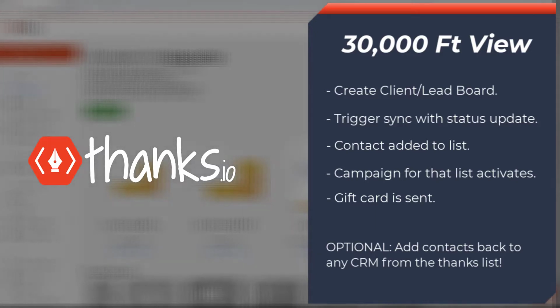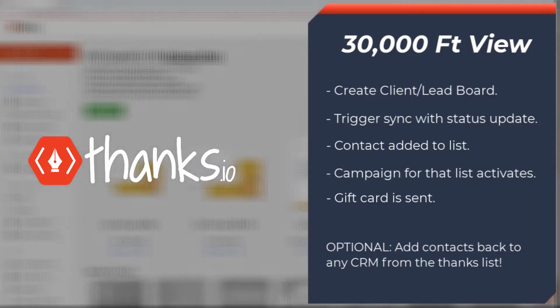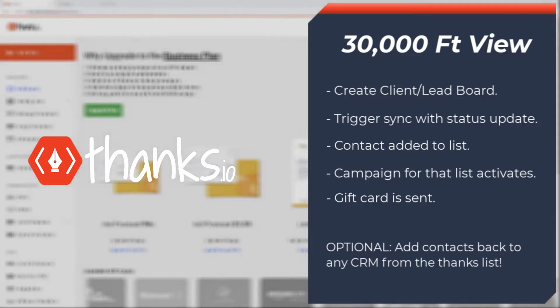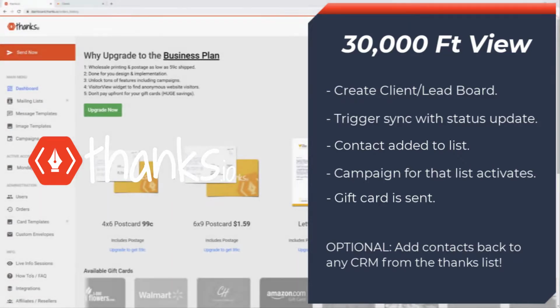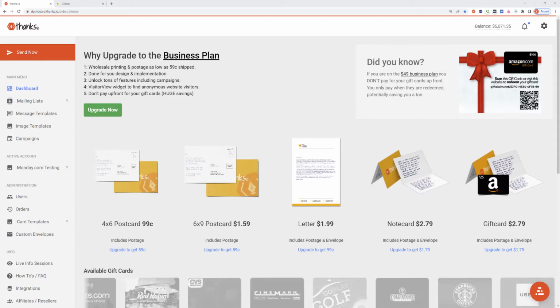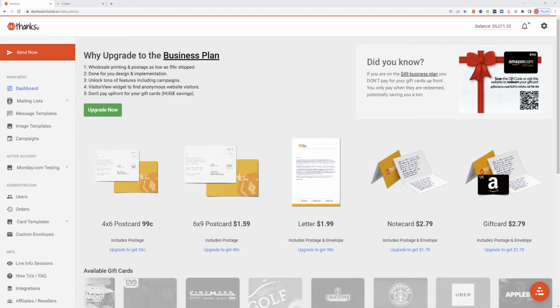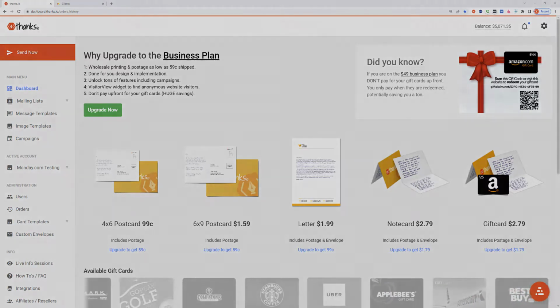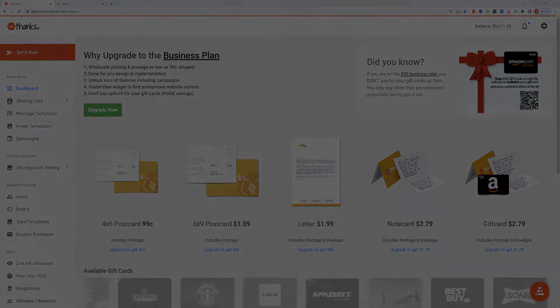This list in Thanks.io will have a campaign attached to it, which consists of a mailer type, visual design, handwritten message, and a scheduled trigger, which is what actually sends the mailer, which in this example is a thank you gift card. Also, because this is a high-level approach, you'll definitely need to complete the setup before you would be able to do everything in this video.